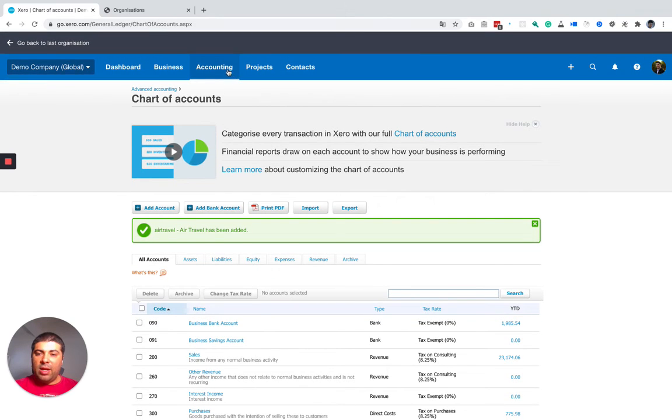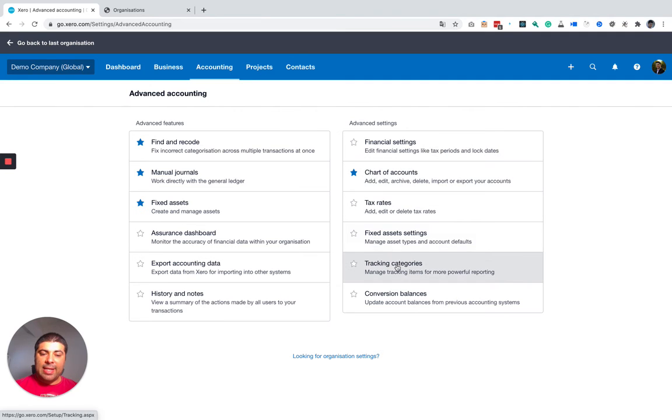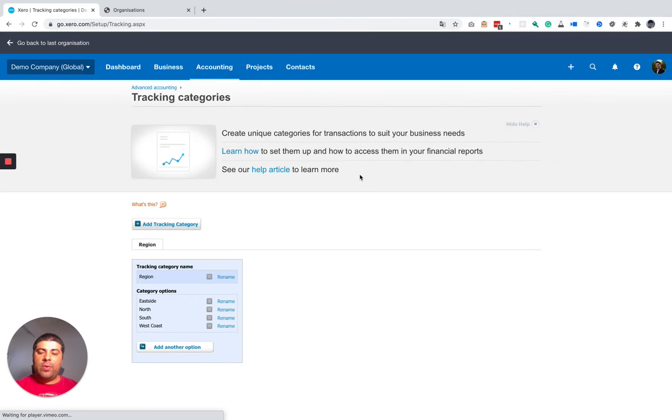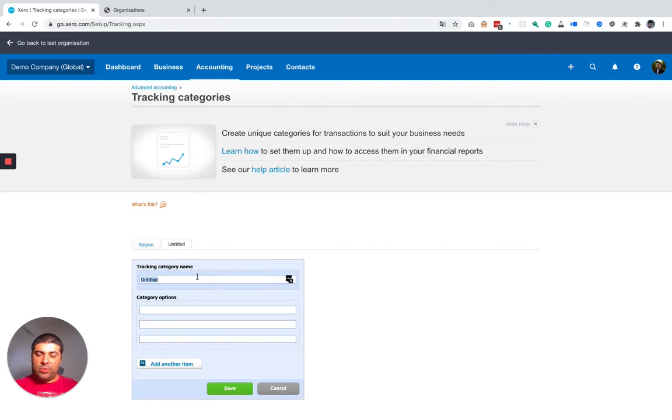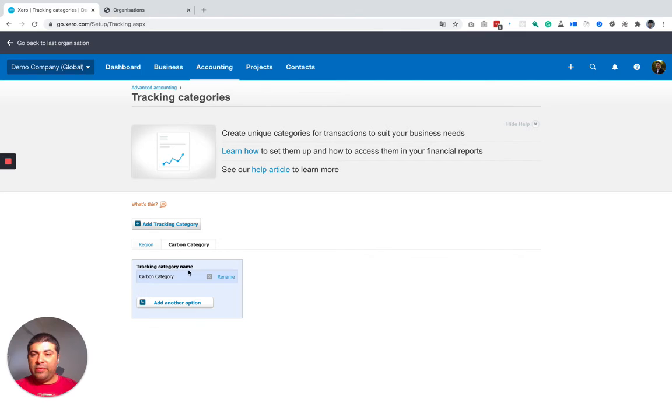The other option that we have is also found within the advanced section, and that is tracking categories. This is where we are a bit more open with editing data from a Compare Your Footprint perspective. In this case, I have one category which is called region, so I can add another one, and I'll add another one which is called carbon category, just to keep the name short. I'm not going to add any options for the time being, so I just save that.